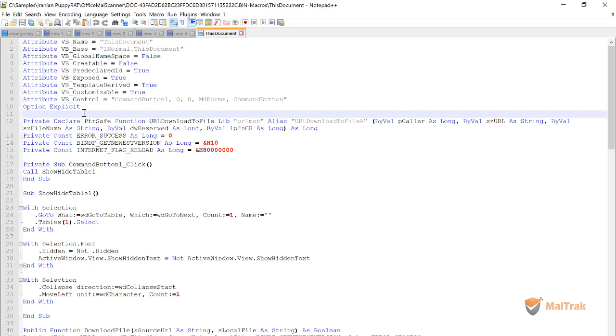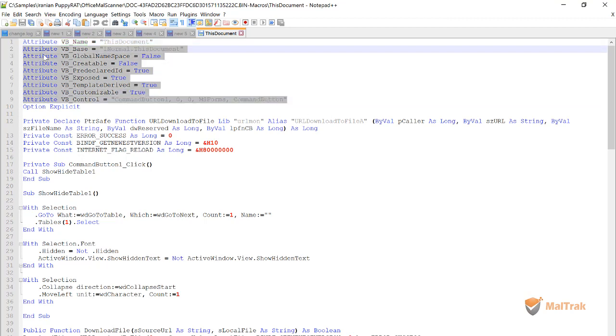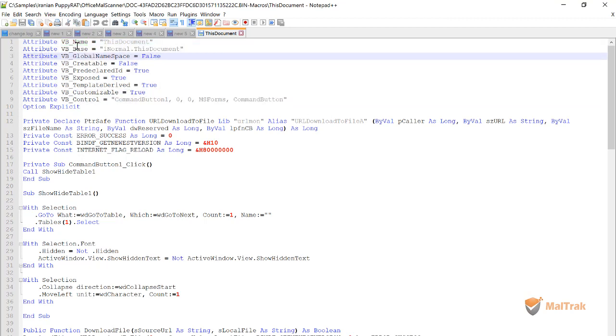So let's get started. The first thing we see here: attribute, Visual Basic name, blah blah. Let's take a look, as we don't know much about programming and we don't know much about Visual Basic. So it says VB name, this document, okay, VB base is this. It looks like it's setting some basic variables. It could be information used in every macro, some things that are used by Word. So we don't care about this.